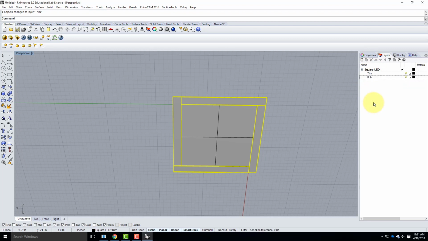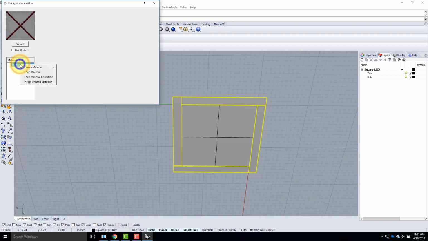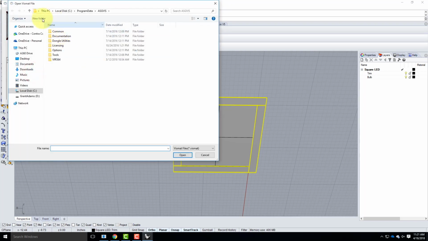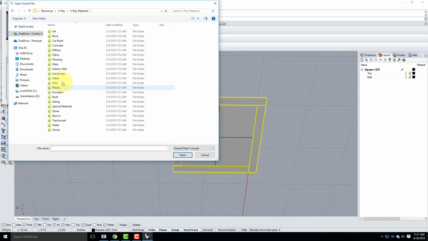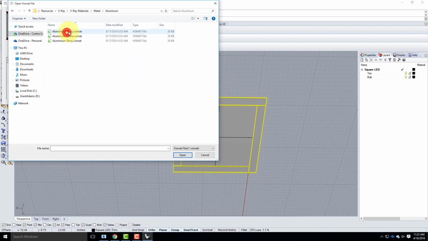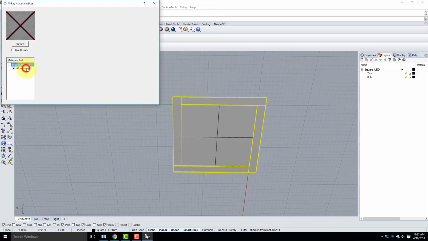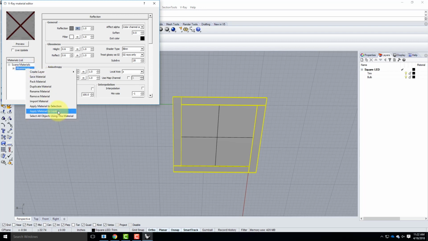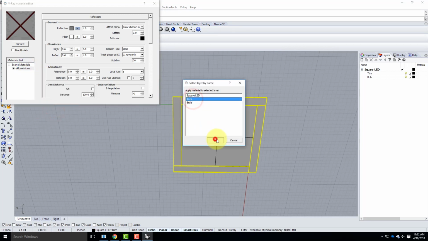I need to assign the materials so that they're appropriate. I'll go into my V-Ray materials. I need to load in some new materials. Let me go to load material, and I'll pick a trim material. I don't know, I'll do a metal. Sure, why not? Let's do a matte aluminum. Sounds good. And I'll assign this material to the trim layer. There it is.